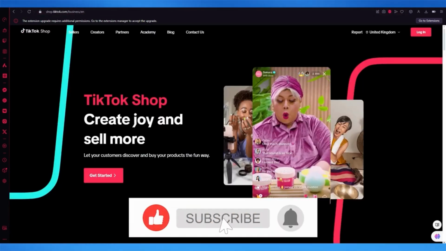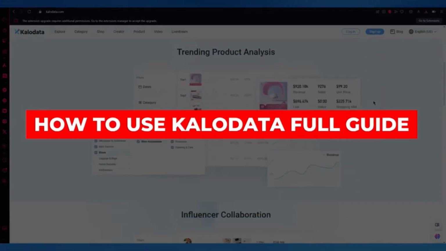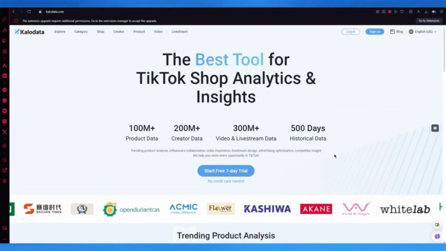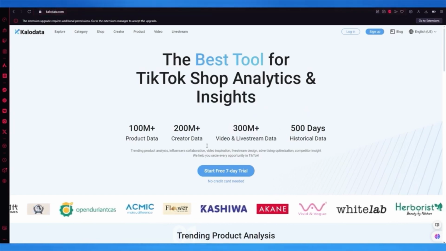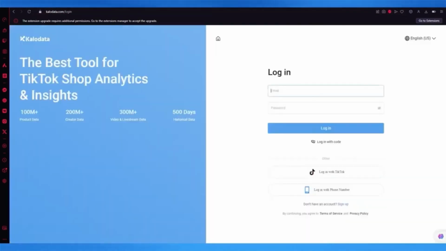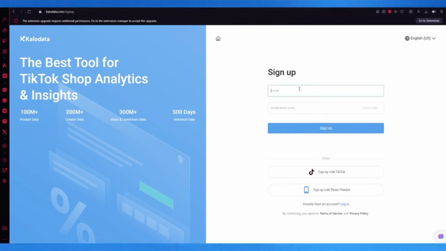That is how you can add a new product for yourself in TikTok shop. In this video, we're going to be talking about Kalodata and how you can use one of the best TikTok shop analytic and insight tools out there. What you're going to do is come over to kalodata.com and click on start free 7-day trial. The best part about Kalodata is that it requires no credit card and it gives you 7 days for free. To sign up, you're simply going to click on sign up over here, add in your email, and click on send code.